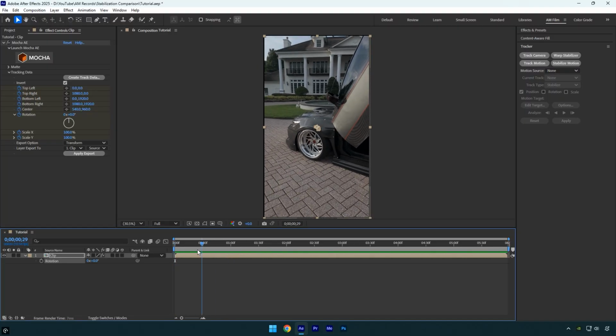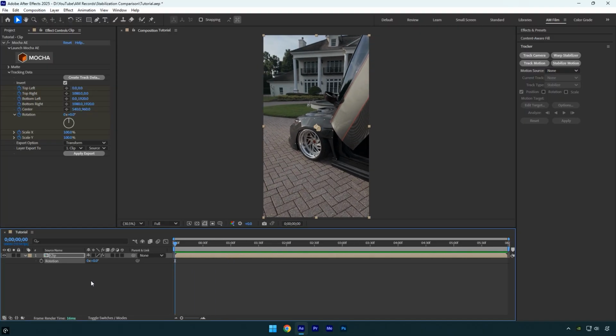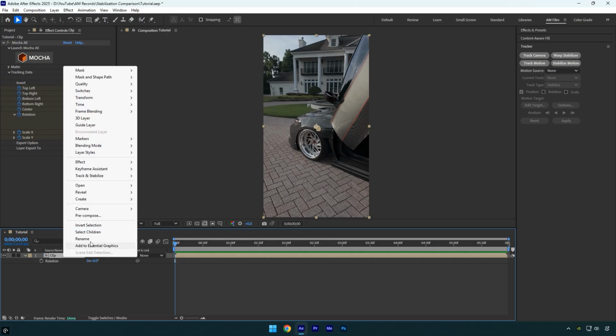You might notice some jumpy movements on the screen, and honestly, I'm not happy with the results. Sure, we could fix it with warp stabilizer or try tracking again, but this test is a one-shot trial, and all stabilization methods should pass on the first try. Unfortunately, Mocha didn't pass. Now let's check if it's locked on the wheel, but first I'll pre-compose the layer.